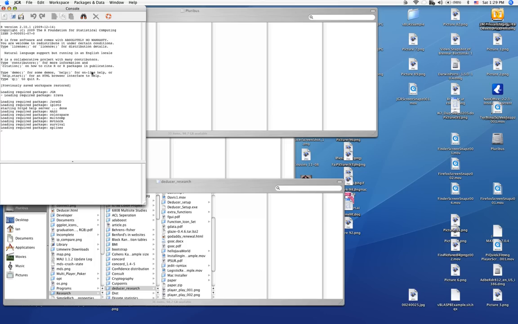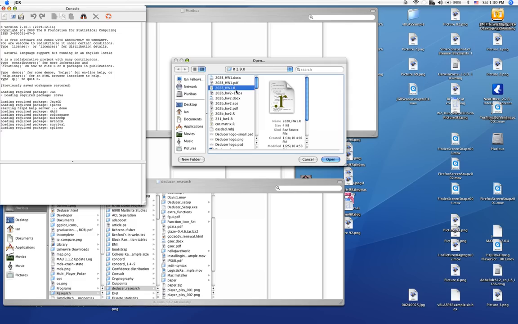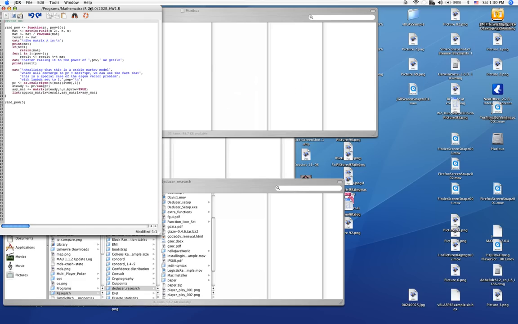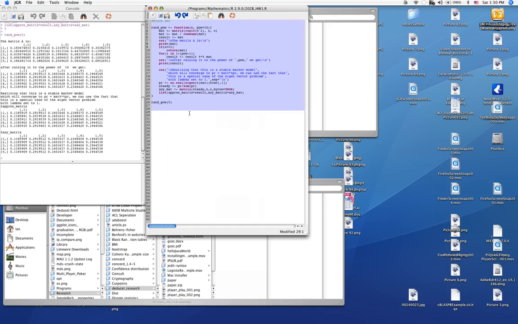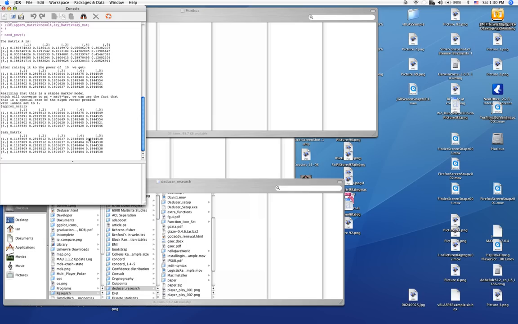It's a fairly nice console. It has syntax highlighting, so we can, for example, open up this document here, look at it, and we can send it to the console by hitting Command Enter, and we see the results of it there. So it's a fairly nice environment to work in. And let's go ahead and load Deducer, which is just an R package like any other.